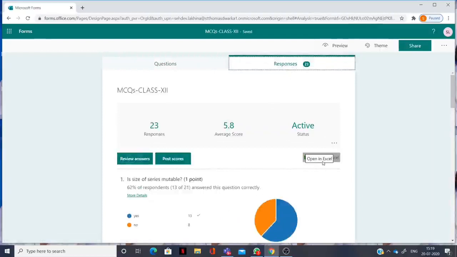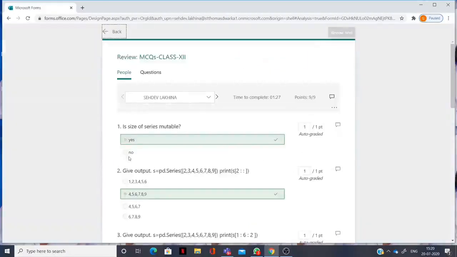But I recommend you no need to do this first. First of all, go to the review answers option. Why? Because sometimes by mistake we are not able to give the points when we set the questions. The second case is, suppose there is a one word based question, and if the spelling is different, the student will not get the marks automatically from Microsoft Forms. So in these two cases this option is very useful. So I recommend that before downloading with open in Excel, you go to the review answers option. I'm showing you by example.